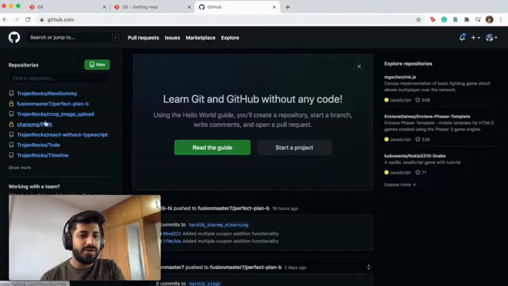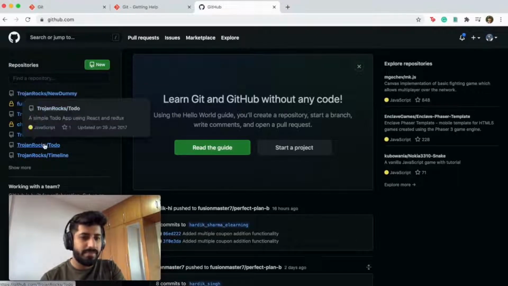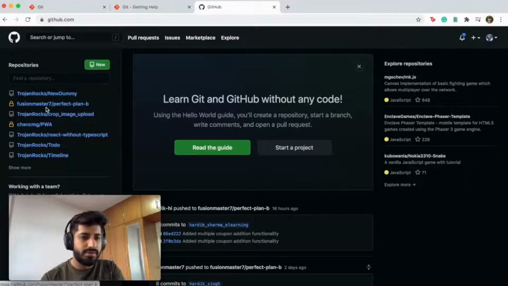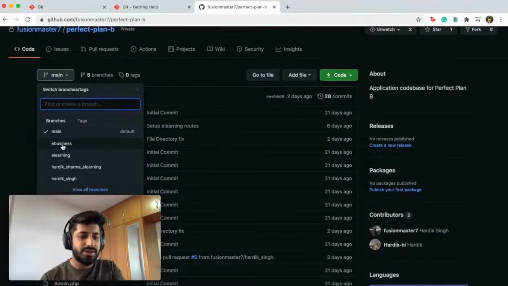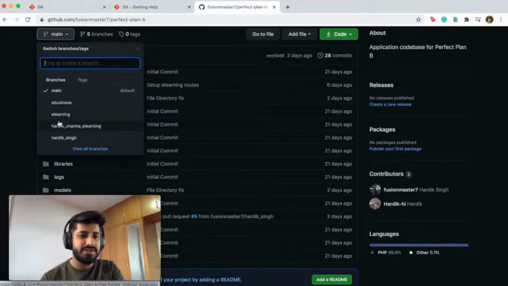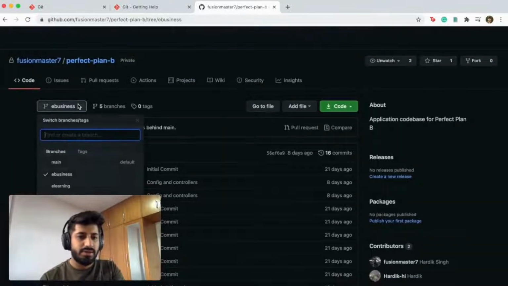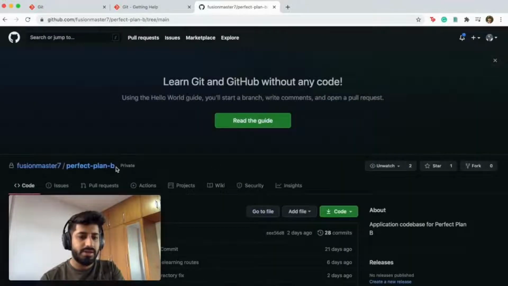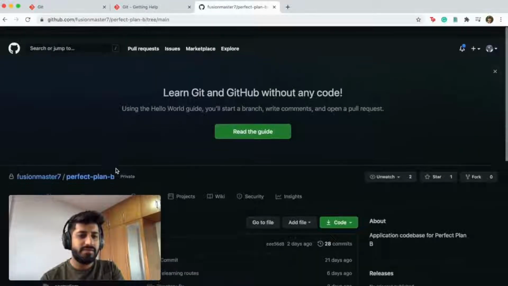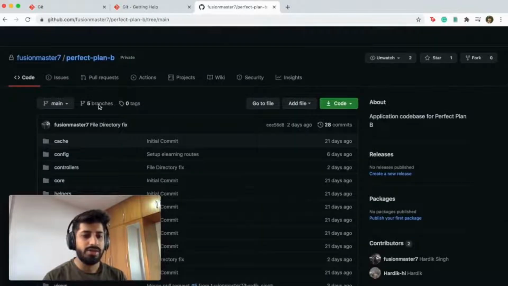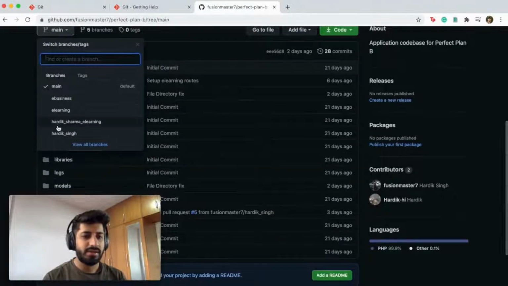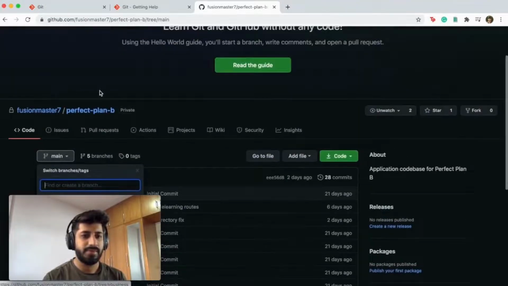So when we go on to this, yeah, this is the one. We will see that there is only one main branch. Okay, there are many things. There is e-business, there is e-learning. These are the branches that we are working with. There is e-business, there is main. Okay, so these are a few of the branches that we are working with. In this manner we can contribute.